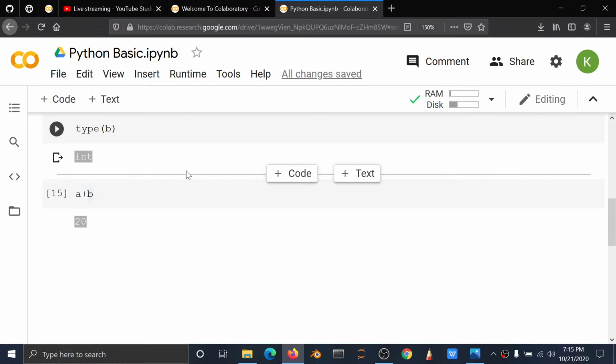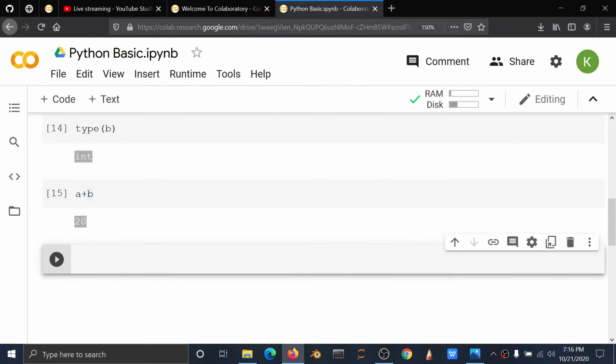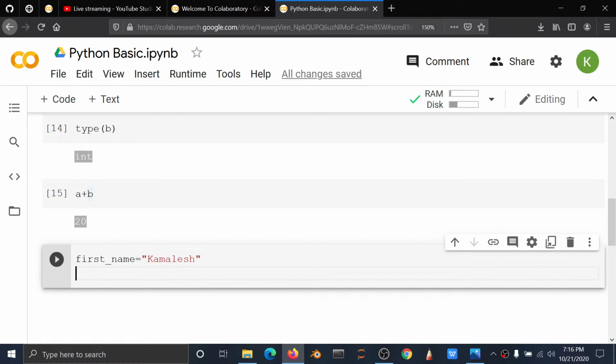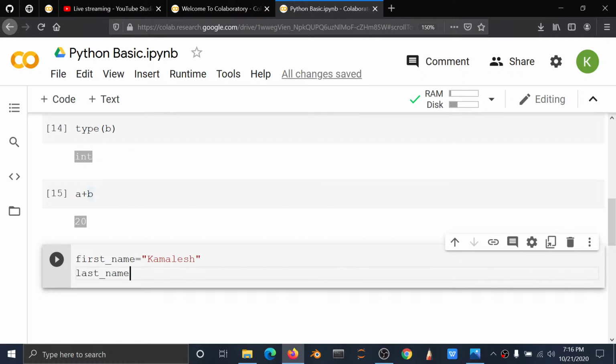Okay, so suppose for example here I am creating the first name is equal to Kamalesh, and then the second name, otherwise last name, is equal to Karthi. So I have two names. One is Kamalesh, another one is Karthi. So I have to concatenate these names, or I need to print the name in between.